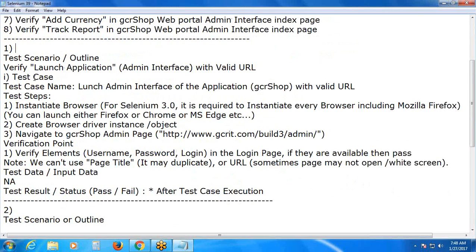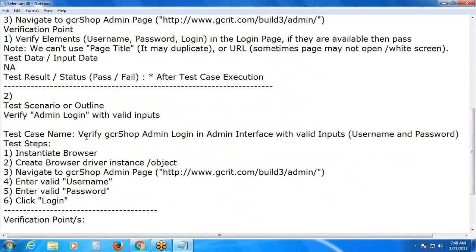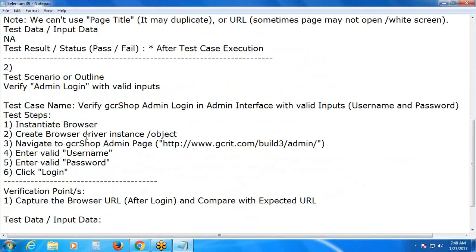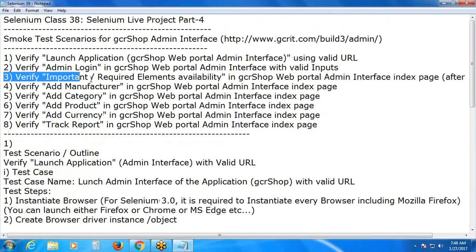Observe, Supriya also. One, verify launch application. We wrote steps including the verification point. Two, verify admin login with valid inputs. Come to the third one. Continue.